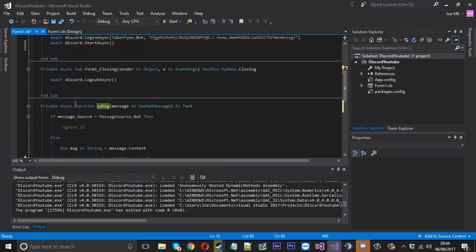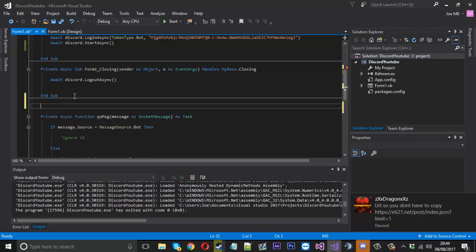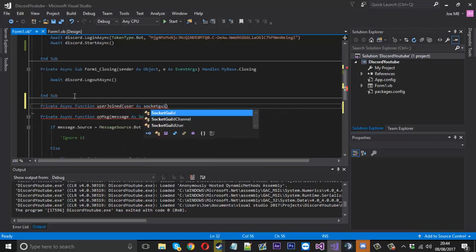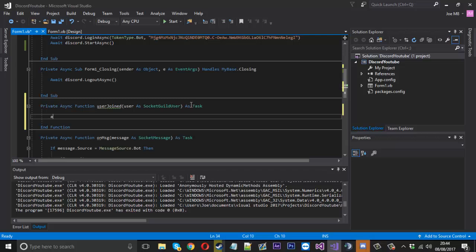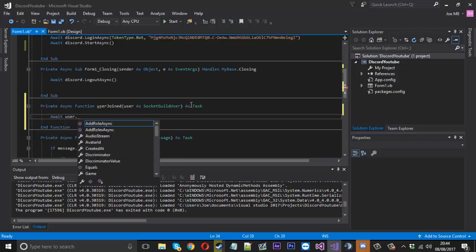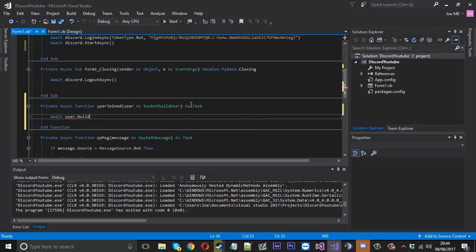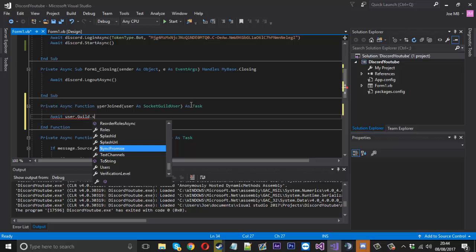So we'll come down, let's say here, and we'll just say private async function. We need to call it UserJoined. And we'll just say user as a SocketGuildUser, like it told us. And that'll be as a Task. And now inside here, it's very simple. We just use an await user.Guild. And that'll get the server which the user did join.